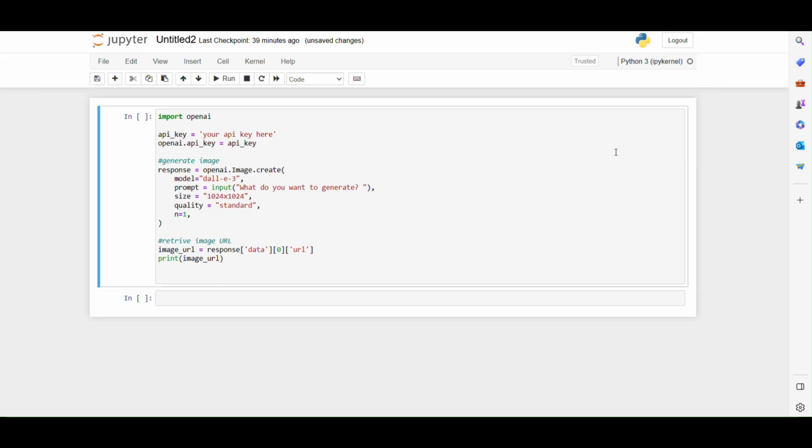Okay, so this is my code, and we'll go through it line by line. So, import openai. This line imports the OpenAI library into your Python script. The OpenAI library provides access to OpenAI's APIs, including the one for DALL-E 3, which is used for generating images.